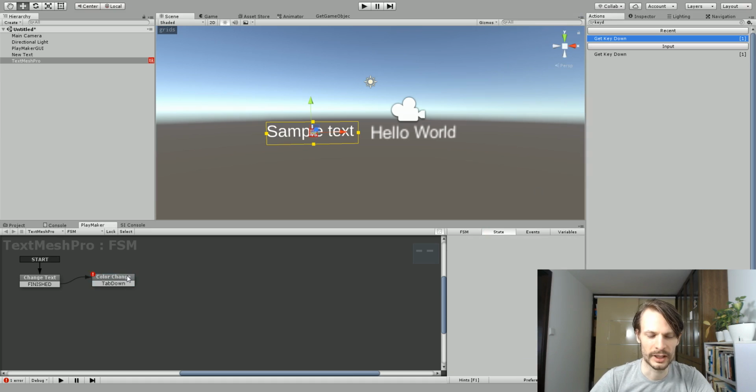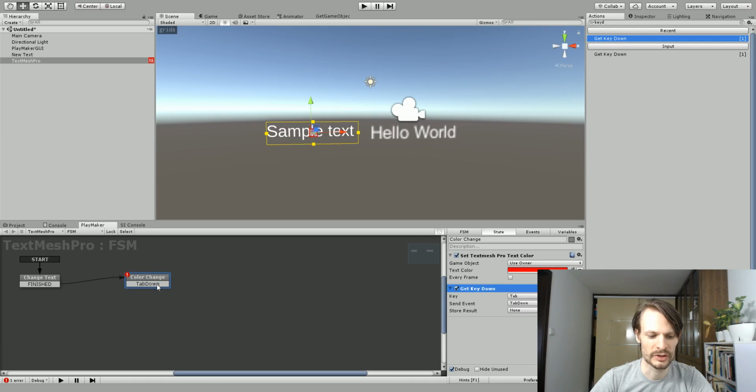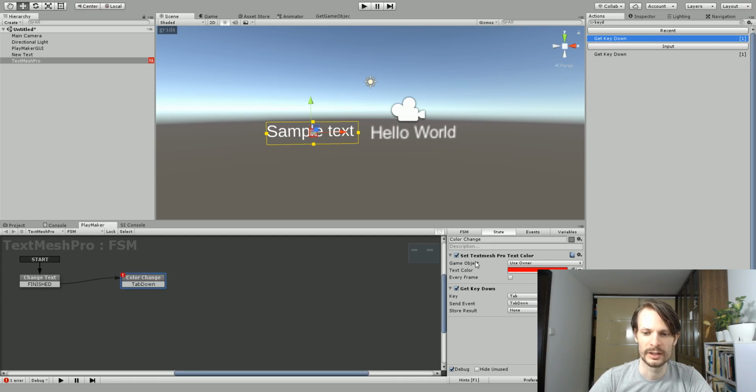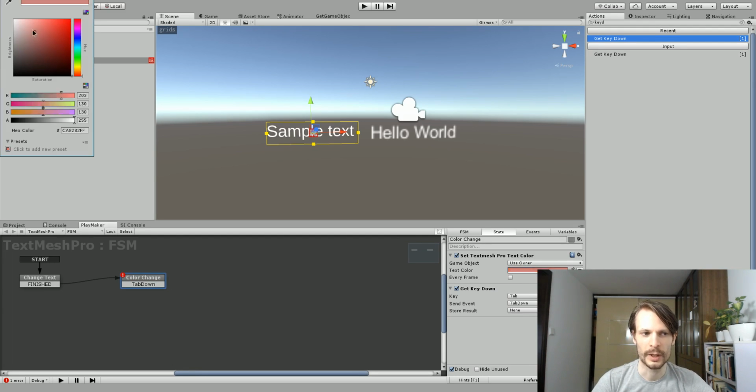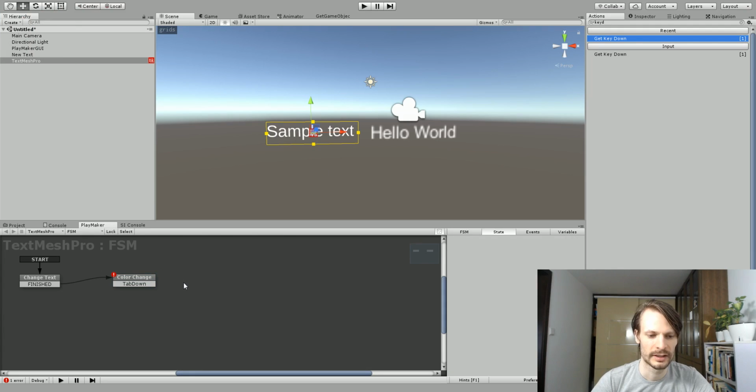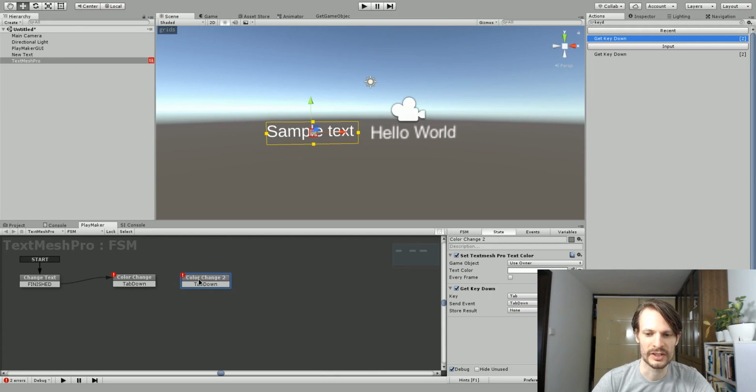So now whenever I click tab, it will go to the next state, which I'll make over here. And you know what? Actually, I'm not going to do that. Let's do this. We've got a color. We've got a key down. Let's start with, let's make it white. I'm going to show you why. Now if we just take this state we made called color change, copy it, and paste it, now we've got two states that are the same. Let's link them up to each other.